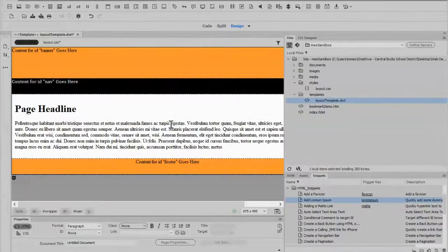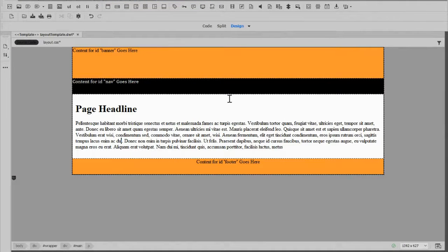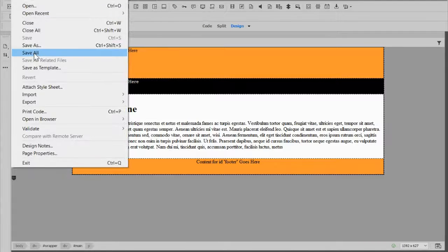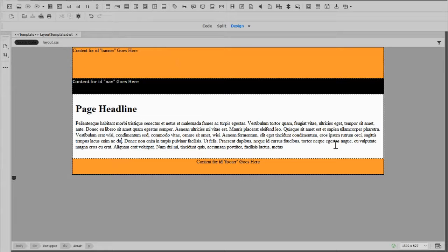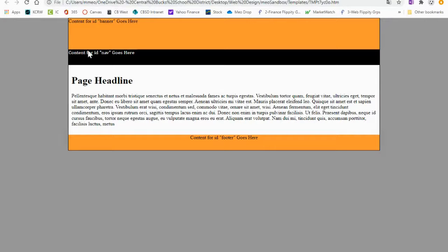So if I look at my design view and I get rid of all my panels, you should have something that looks very similar to this. I'm going to save everything by either clicking this button or File, Save All. And the last thing I'm going to do is I'm going to preview my layout in the Google Chrome browser. And if you look carefully in your browser window, you should now see a layout beginning to take place.